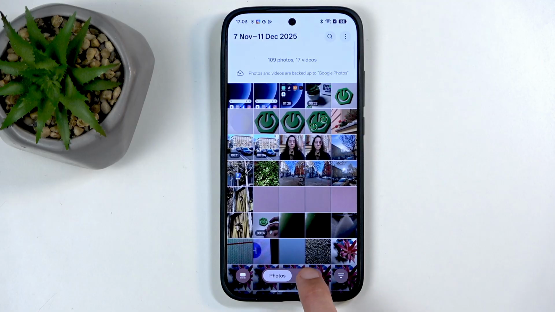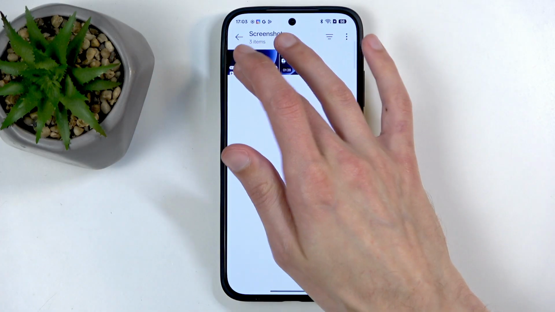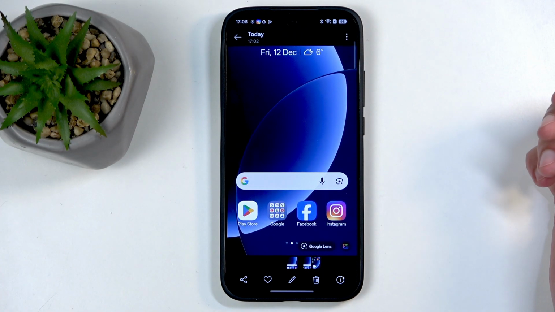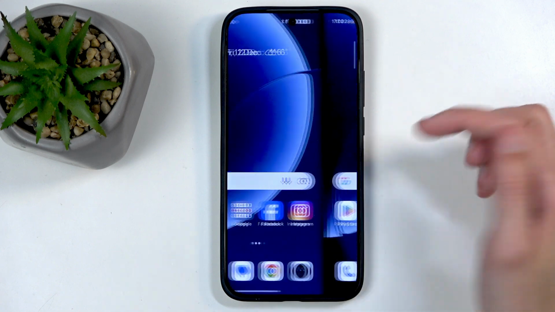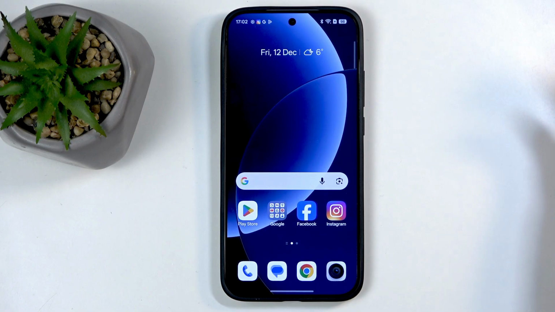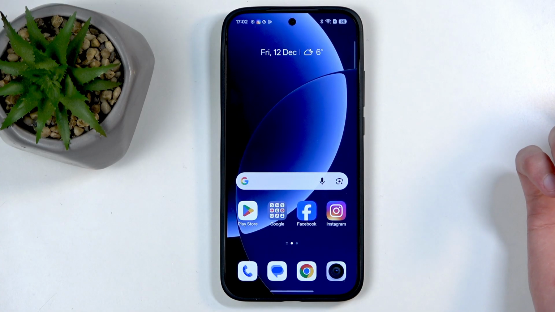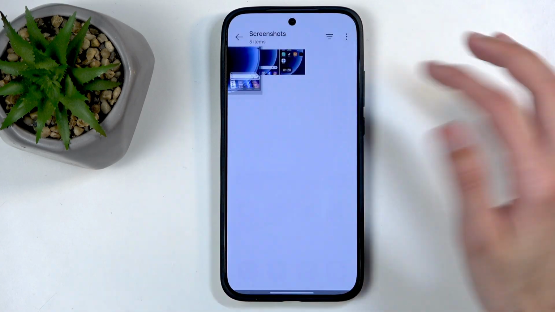And also you can navigate to albums, and in albums you'll find an album called screenshots. And in here you'll find screenshots and also screen recordings, but it's still much easier to find whatever you're looking for in a much more kind of managed area or album, which only contains 2 different categories of content.